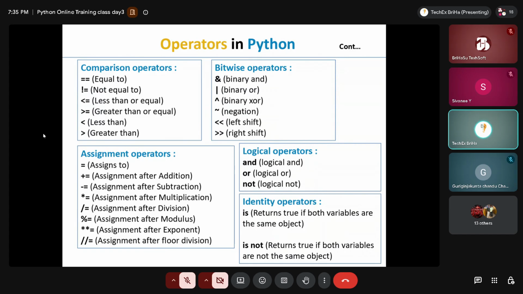Next one, not equal. Not equal means when two things are not the same. The heights of two siblings, we are checking. If both are not the same, it returns true. So if the heights are not matching, then it is true.